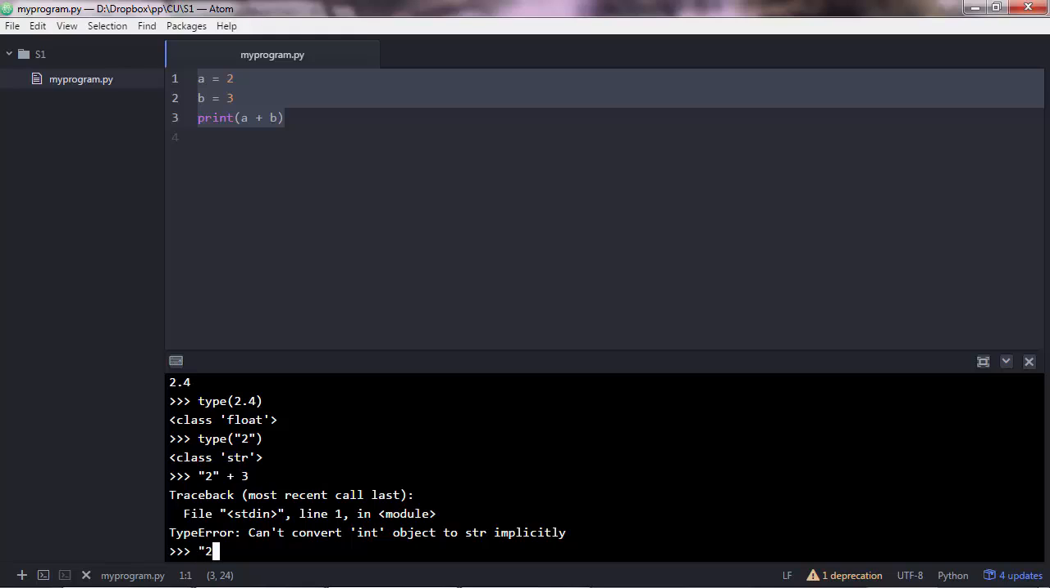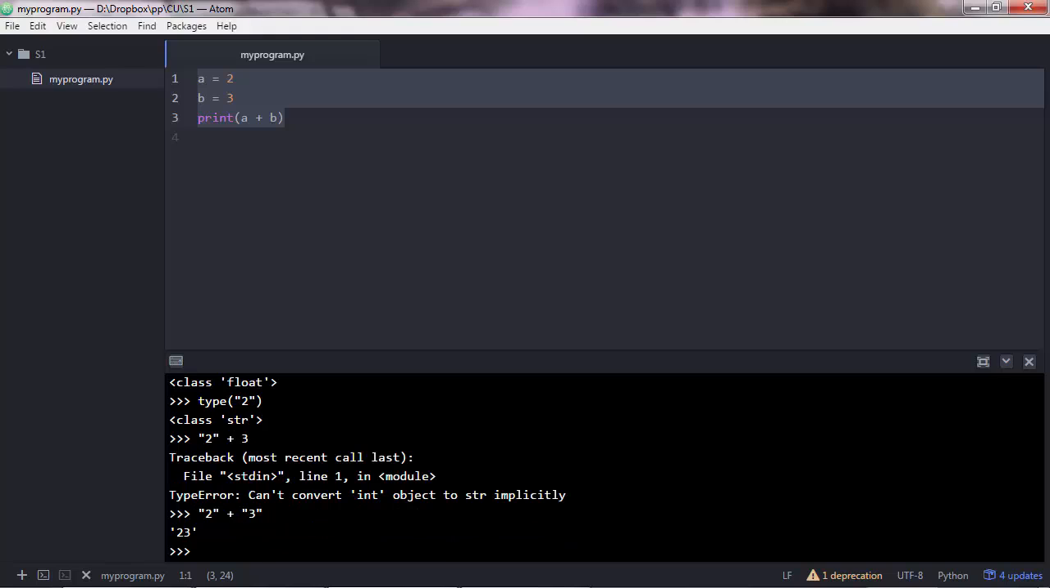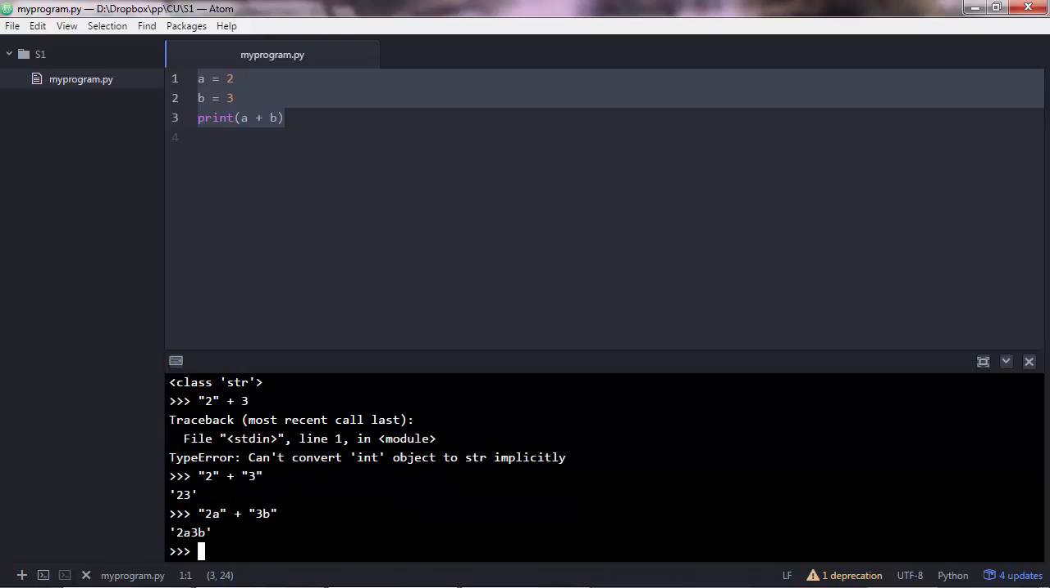Because if you were to do 2 plus 3, as strings, you'd get 23, because Python treats these two as text. So to understand it better, let's add some text here, a and b, so you get 2a 3b. So it's a concatenation operation. When the plus operator is used with strings, it is referred to as concatenation.